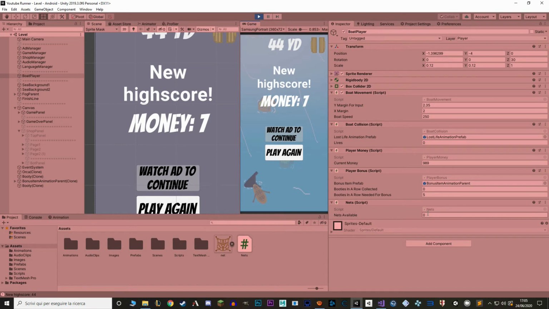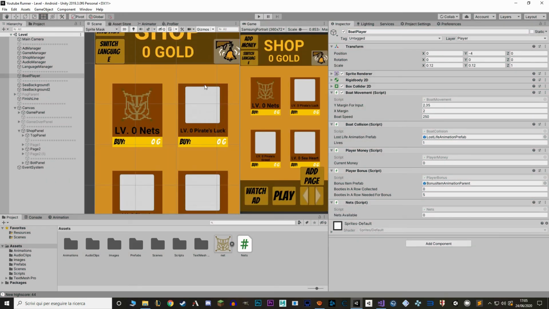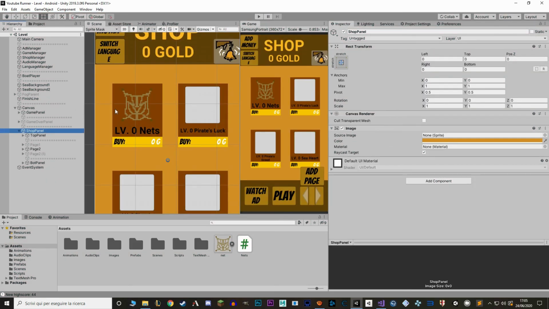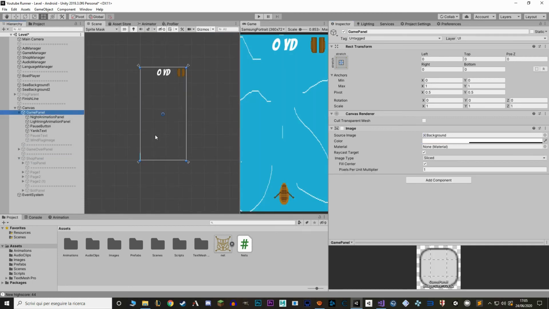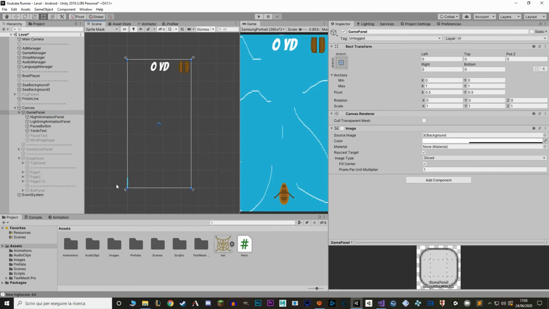Now let's add the visual feedback to tell us how many nets we have. So let's close the player and let's grab the game panel. So I'm just gonna hide the shop panel for a moment. In here I'm gonna add an image and a text in the down left corner.